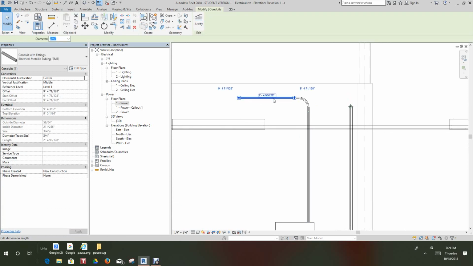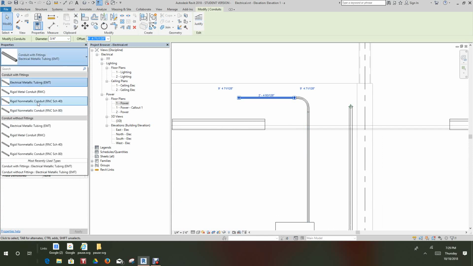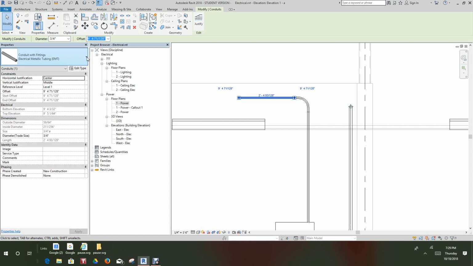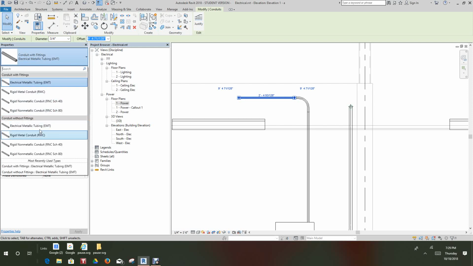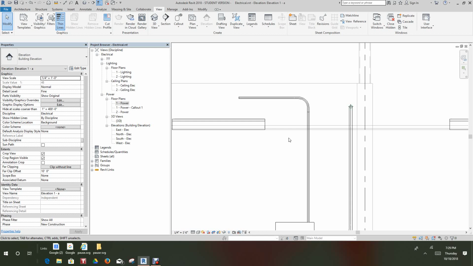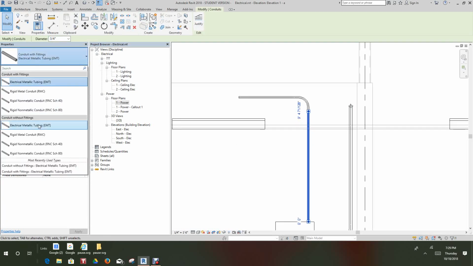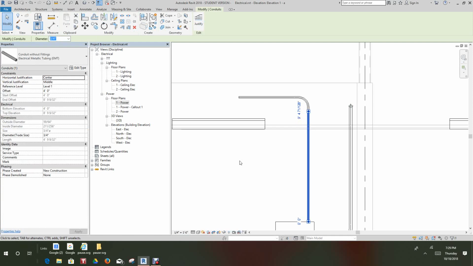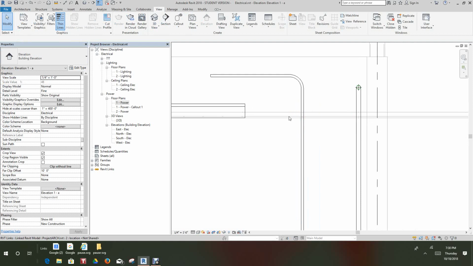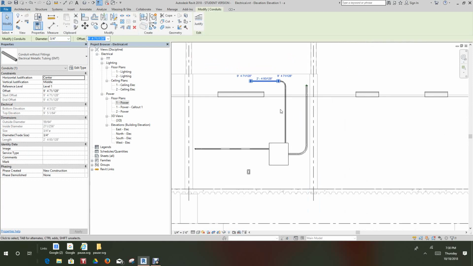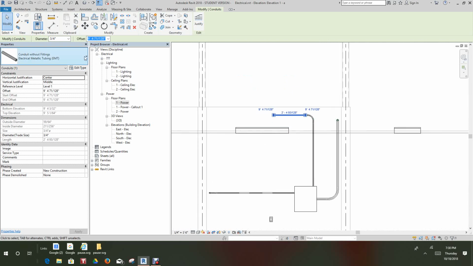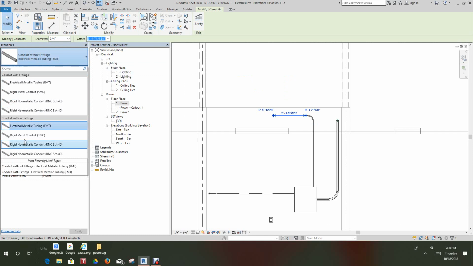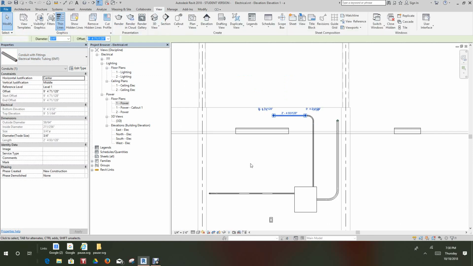Now, with this view, we can see it has conduit with fittings. We can change this to conduit without fittings. I want it to be with fittings, but we can show you how it works without fittings. So we can go EMT without fittings and select this one. So you see what happens, it's sort of like one run. But I want this to be conduit with fittings for this exercise. So let's change this back, EMT type, conduit with fittings. There we go. And this one.